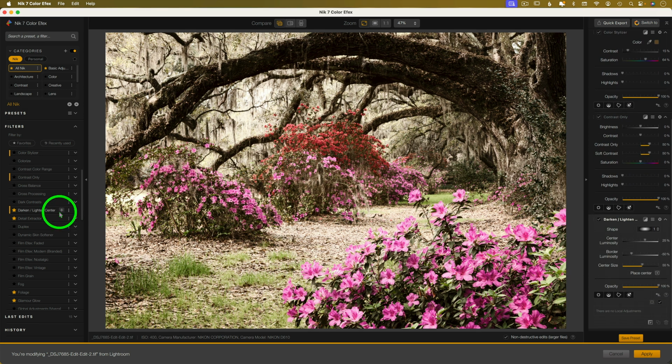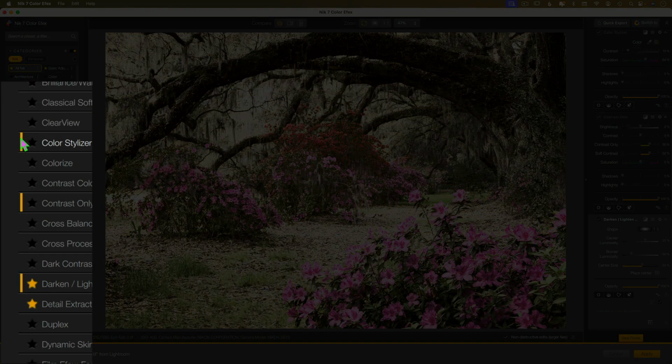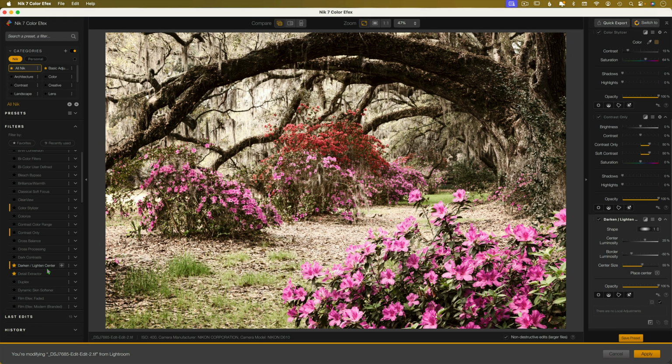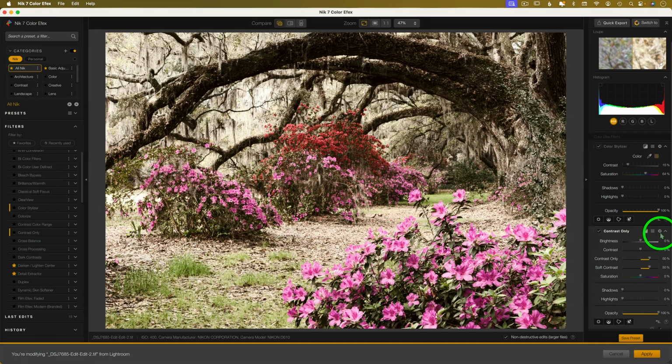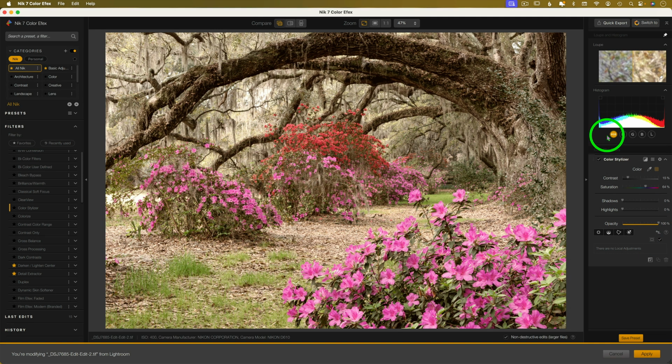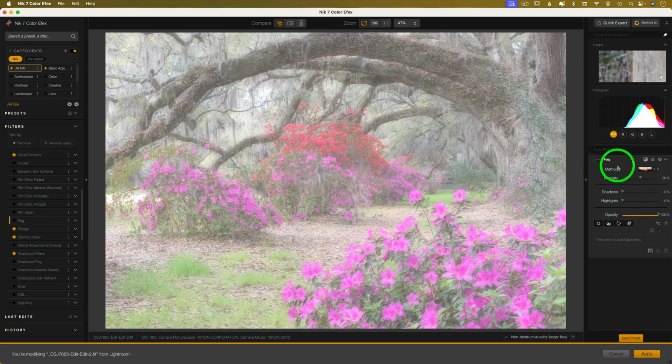One more. And you can see that the ones that I have selected on the right-hand side have a little yellow or orange line right next to them. So I have this filter engaged, this one, and this one. All right, if I decide I don't want one, I can come over to the filter itself and click on the little X right there. So I don't want Darken-Lighten center anymore. I don't want contrast only anymore. And again, I have color stylizer, so if I come in here and go, yeah, but I want to add some fog, and I click on fog, color stylizer disappeared. So just be very wary of that.